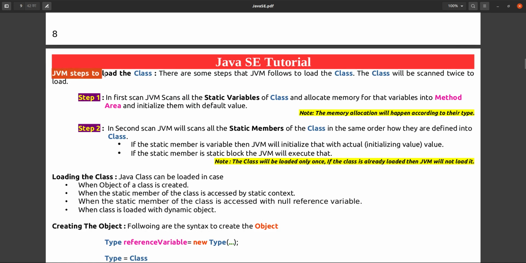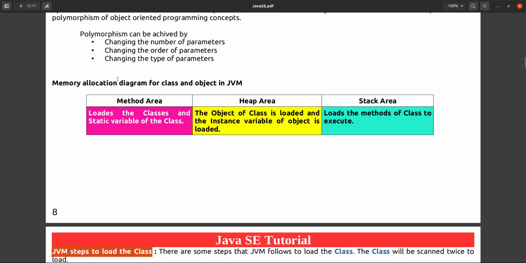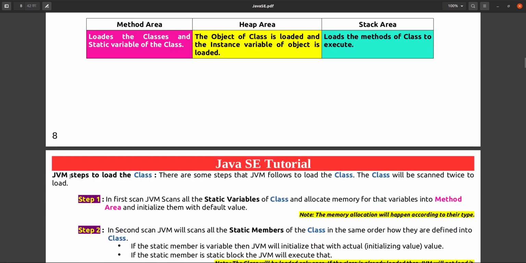Okay, and what steps will the JVM follow to load the class? How will the JVM load the class? Before creating any object, the class has to be loaded first, and the class will be loaded only once. So the JVM has to load the class.